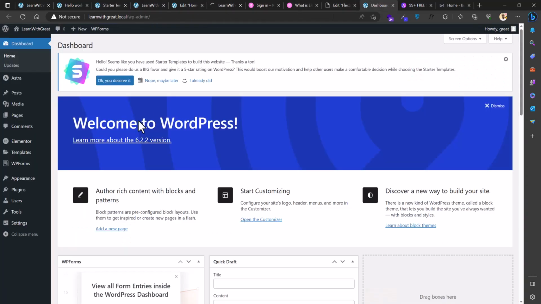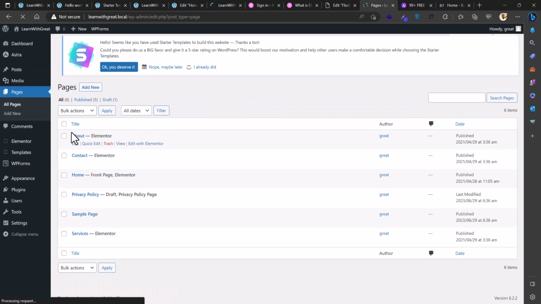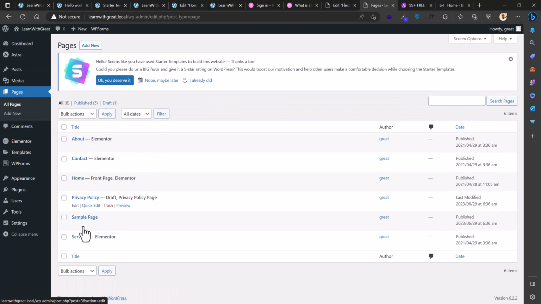Do we have a dashboard? Yes, we do. You could see pages, all pages. So here it gives you the list of the pages that have been created. So when we install this template, we have about, contact, home, services. You see front page or home page settings, which we saw earlier on in that customizer. So this is how it is. So there is not much to be done here. So it's just that simple.